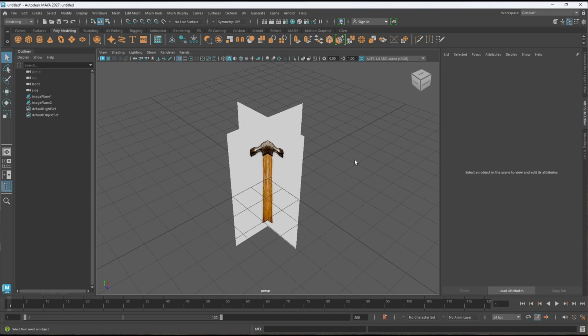Okay, that's it for the basic Autodesk Maya tutorial on how to add a reference image.